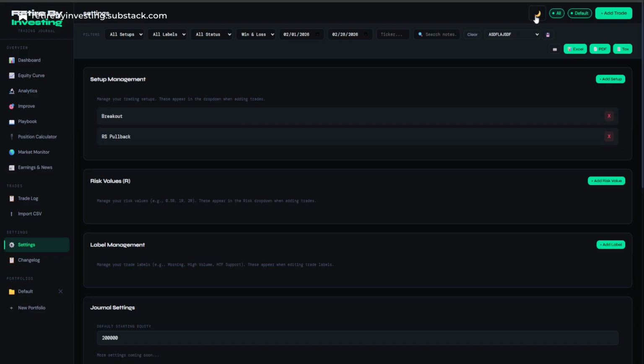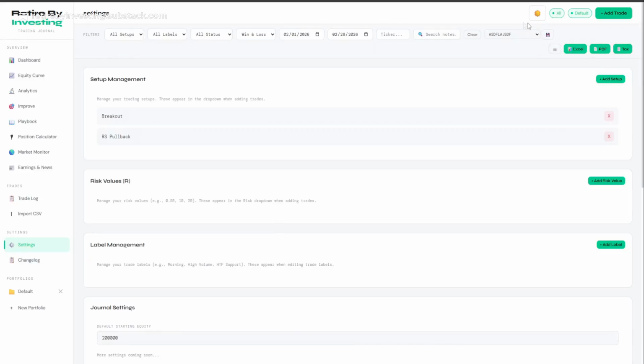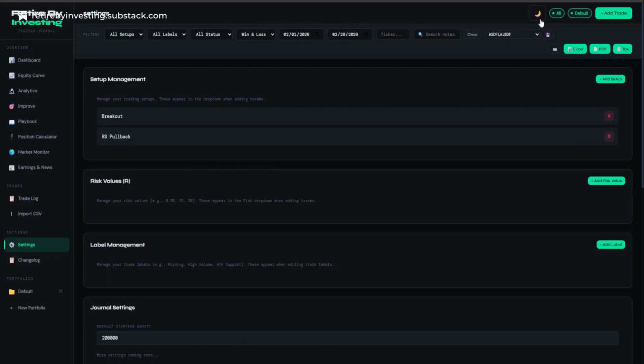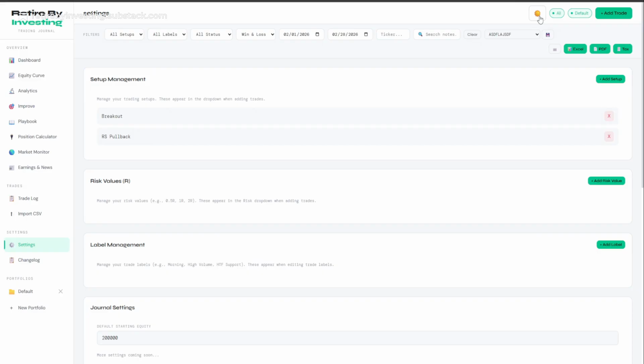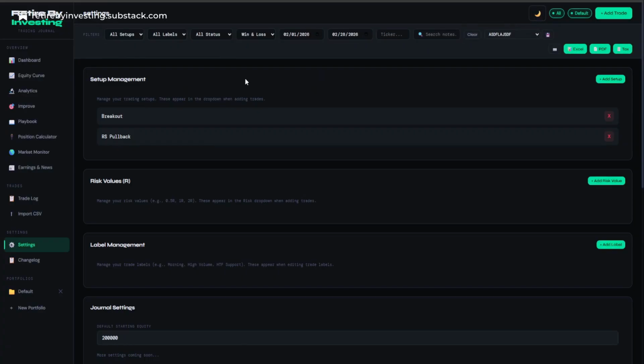At the same time, the coolest thing is that you can also convert it to dark or light mode. So a lot of these features are included. I still feel like we're going to be adding more and more and more.